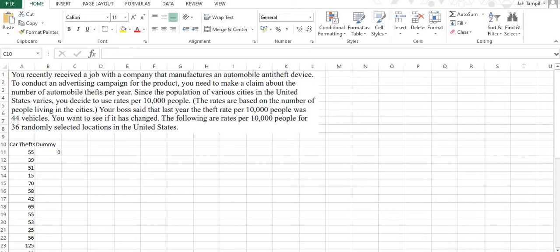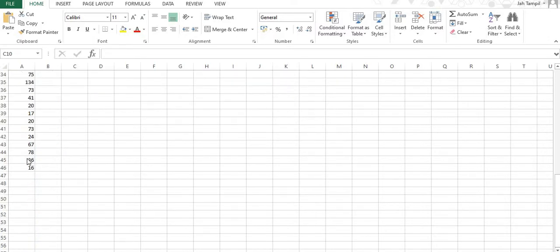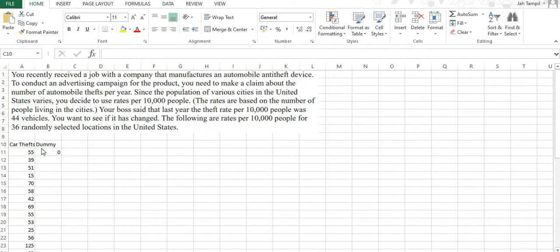Your boss said that last year the theft rate per 10,000 people was 44 vehicles. You want to see if it has changed. The following rates per 10,000 people for 36 randomly selected locations in the United States are as follows. Here. So, pause the video and try to see if you'll be able to do the steps for hypothesis testing to solve this problem.